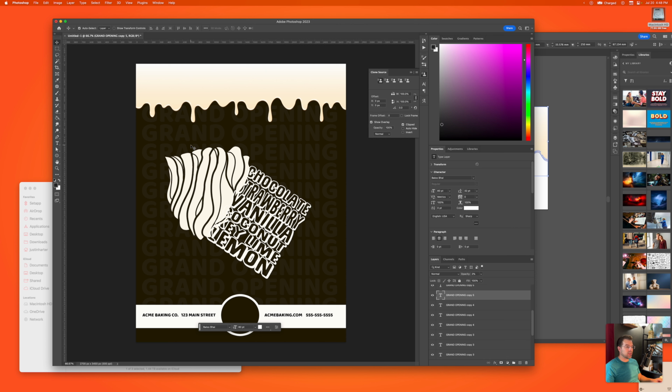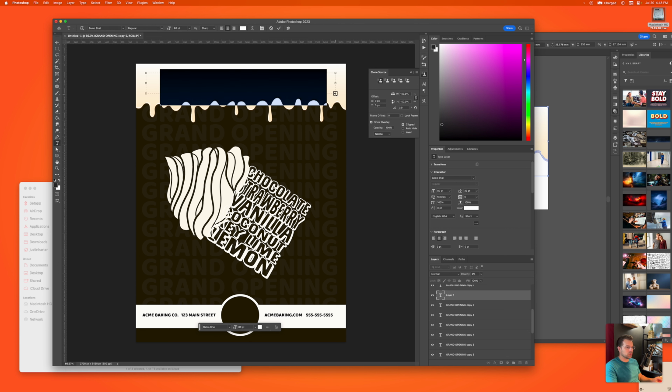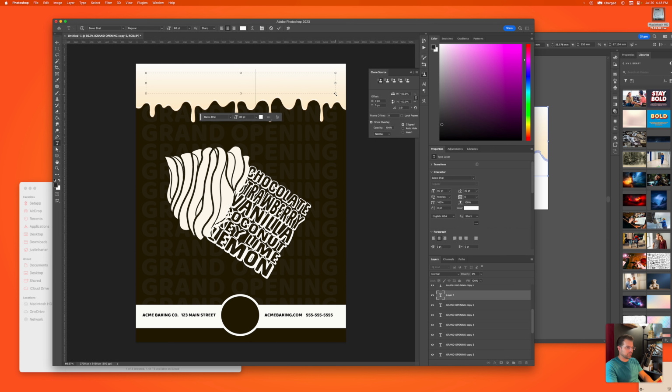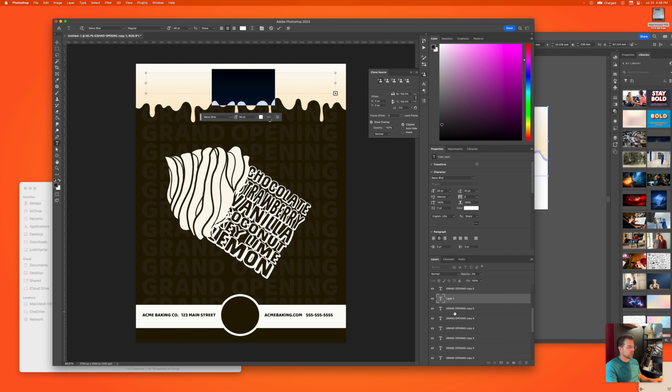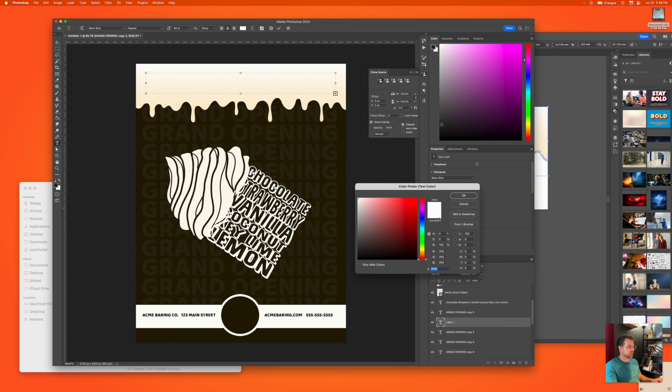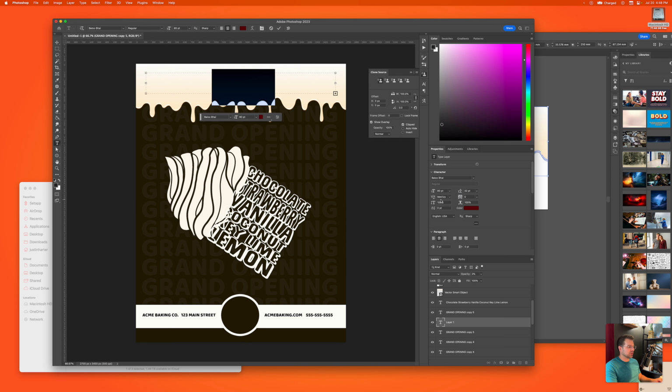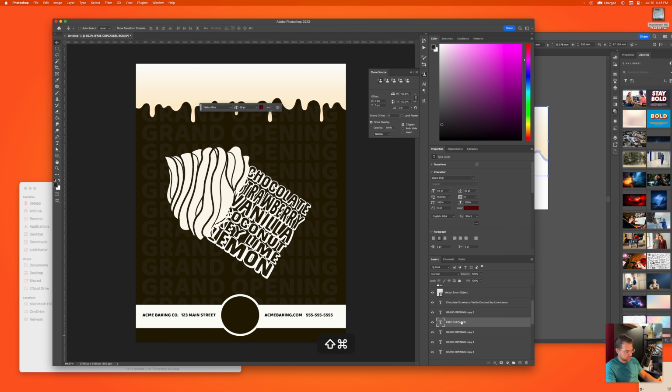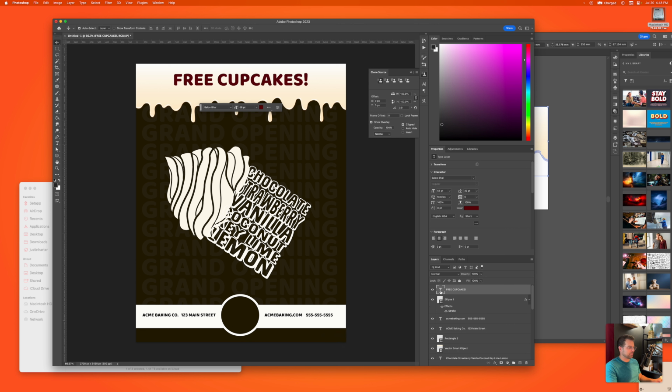But one thing that I can do to make people really take notice of this, because if they're going to be noticing it, I want them to stop and stare. Free cupcakes. You'll notice that I'm typing in there, but it does not look like it because my text color is the same. It's too large, and it's underneath my icing. So Command Shift right bracket on my free cupcakes layer here. We'll bring that to the top.